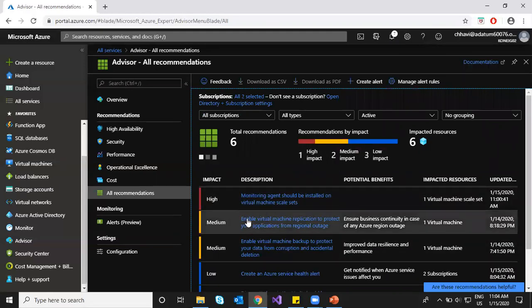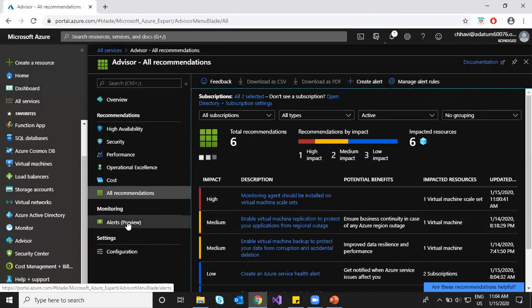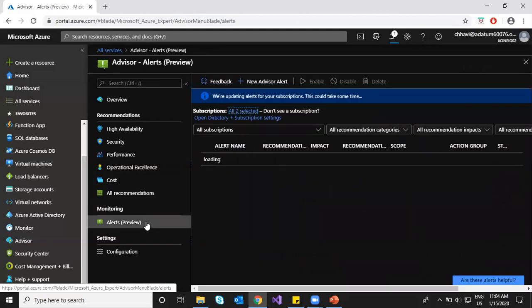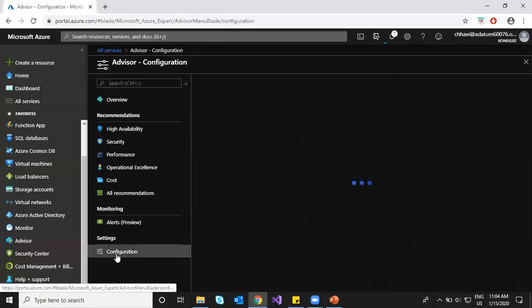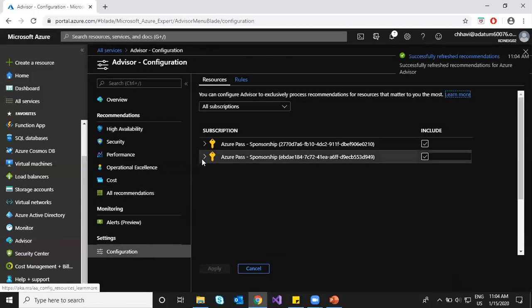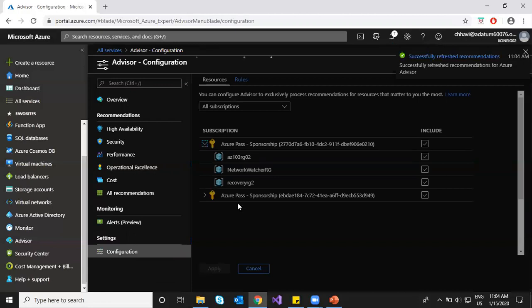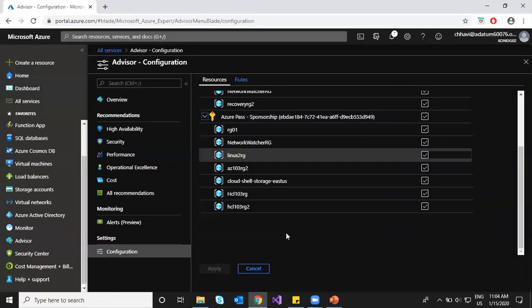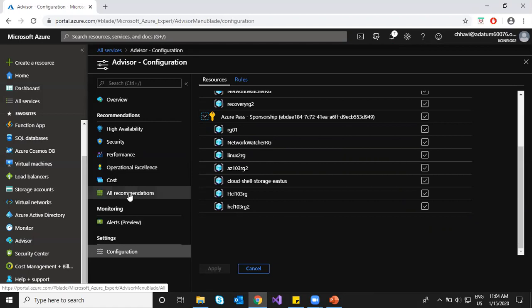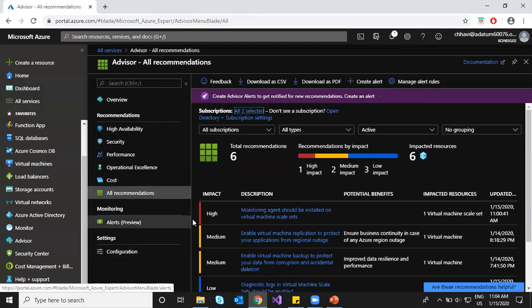Okay. Okay, alerts again, we have added the alert section here also. And configuration. So what do you want recommendations on and what do you don't want recommendations on? You can check or uncheck it from here. Chavin, recommendation tab only, it was showing high and medium recommendations. Yes. What is the difference between them?